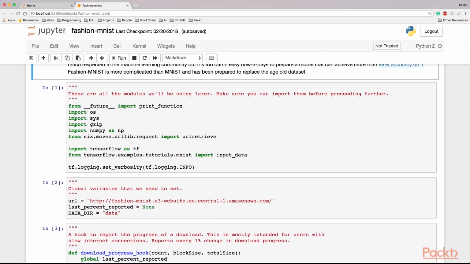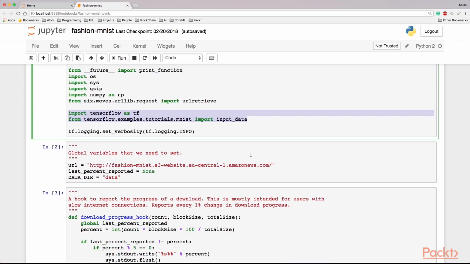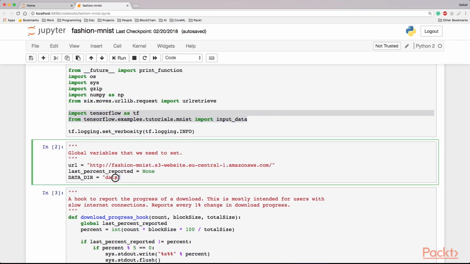So in the first few lines, we need to import our dependencies. We shall import TensorFlow, and from TensorFlow example tutorials, we shall import input data, which will help us read our dataset. In the following lines, we can set some global variables, such as the URL from which we are going to download our dataset, and the data directory inside which we shall expand our dataset.